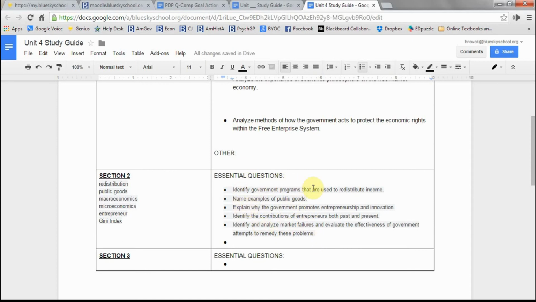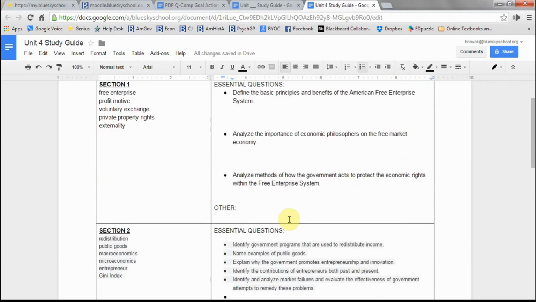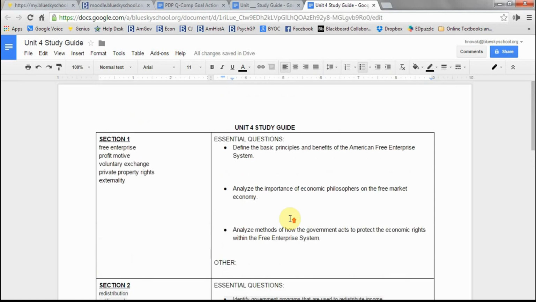You can identify the government programs that are used to redistribute income. You can name examples of public goods. You can explain why the government promotes entrepreneurship and innovation. If you can't do those things, it's a clue to go back to the reading and find where answers to those questions might be. Okay, it's a great way to prepare for a unit exam at the end, and like I said, just keep your note-taking on track.